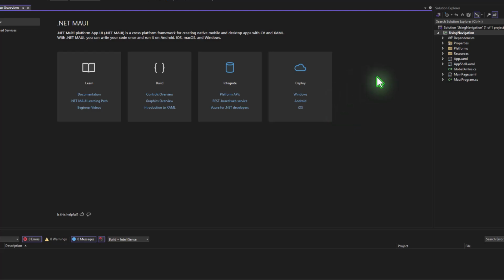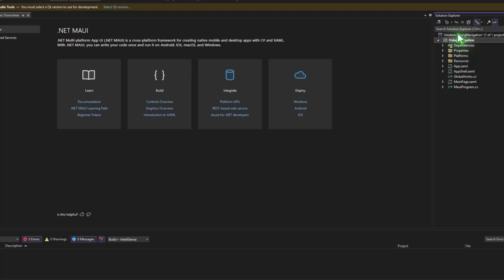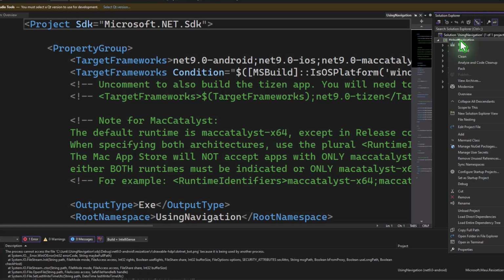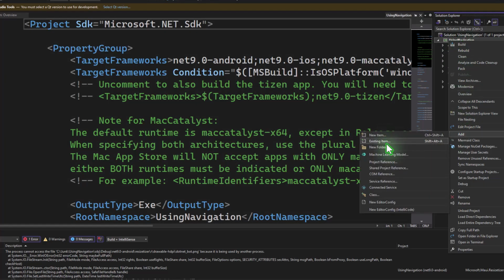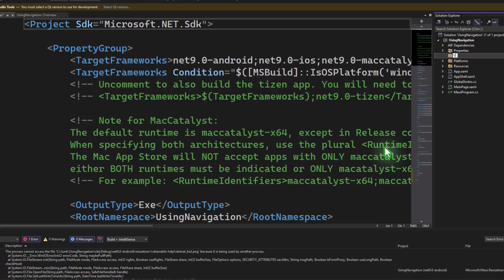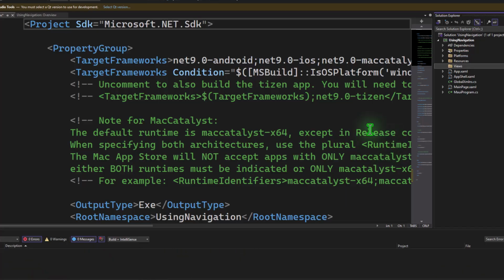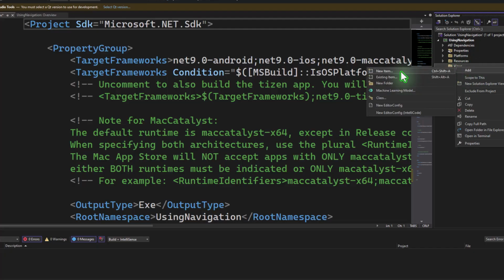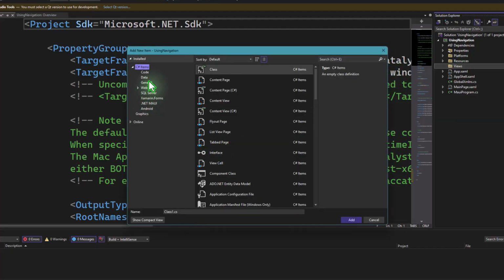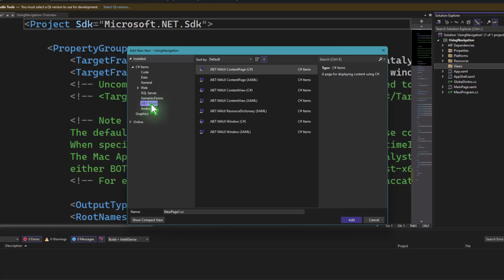Once we create the solution, we're going to go ahead and create a new folder. This is going to be our views folder. Right click, add new folder. This is going to be views. Then in our views, we're going to create a number of pages. The very first one that we're going to create is going to be main page. Even though we have a main page, we're going to put it in our view folder.